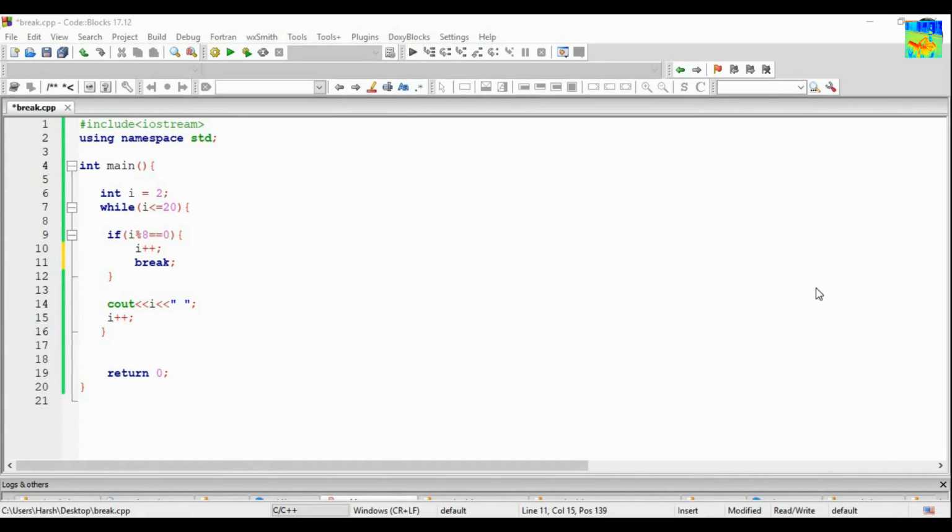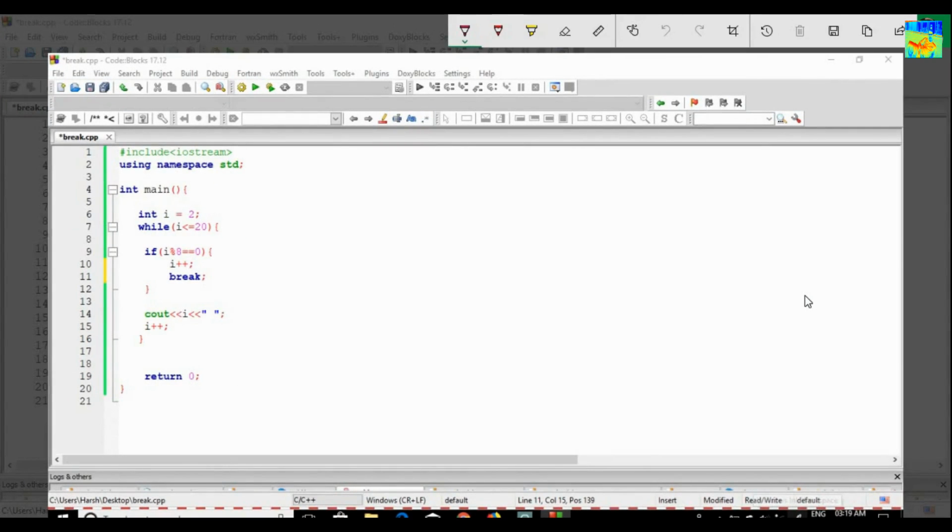One more time, what will happen? This condition will only be true when the value of I becomes 8 or 16. So 2, 3, 4, 5, 6 and 7 will be printed. Now the value of I is 8, so this condition becomes true. I will go inside and increment the value of I, so the new value of I will become 9. Then the break statement is executed. So what will break do? The function of break is to break the loop.